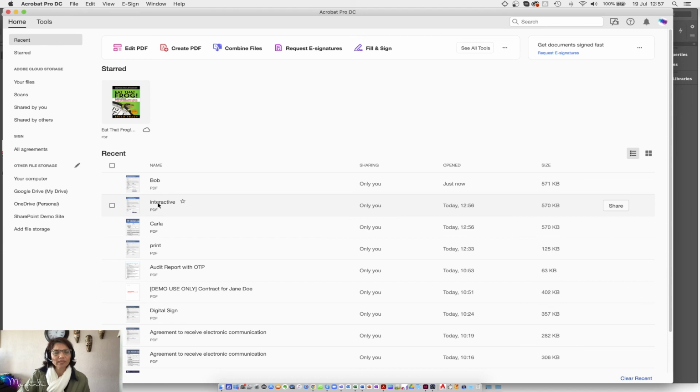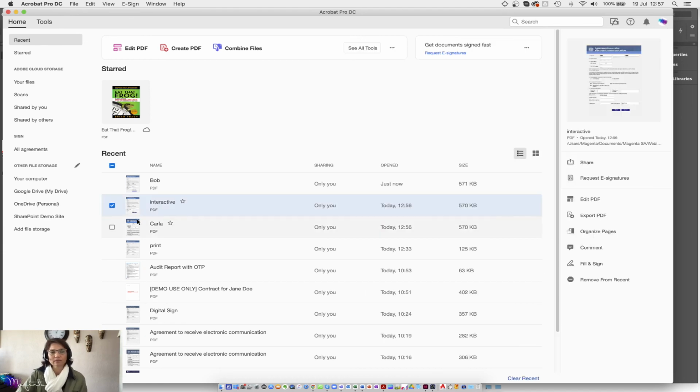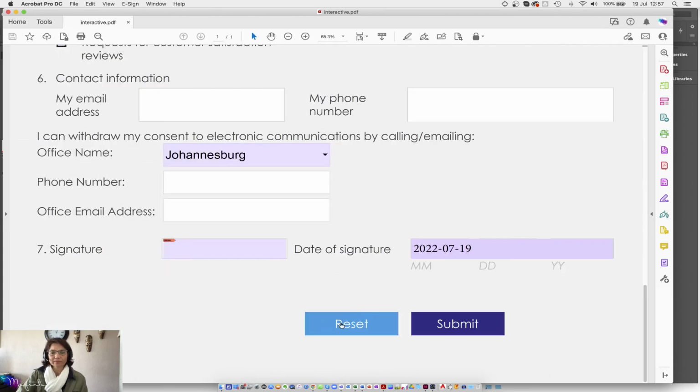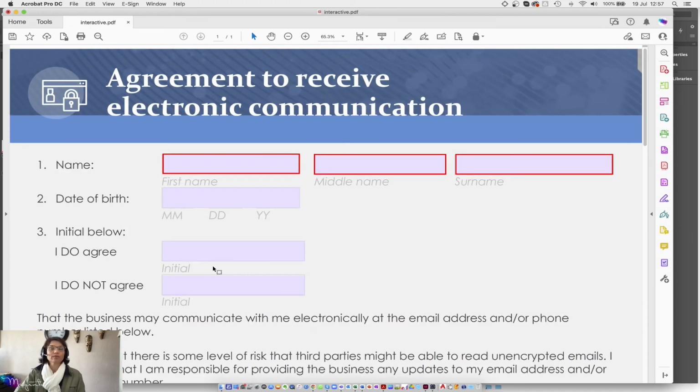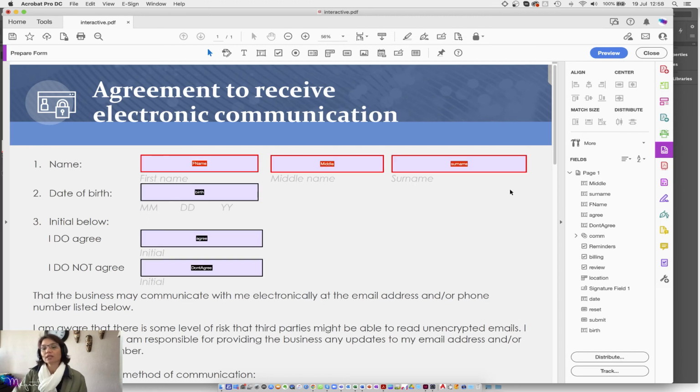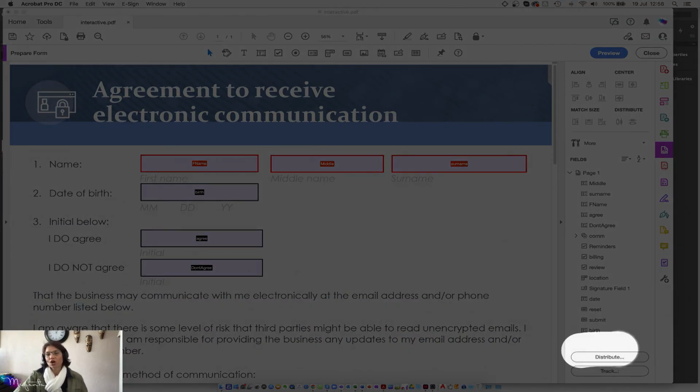I just want to open interactive. Okay, I'm just going to clear this form quickly. Okay, so it is reset and ready to go. So when you want to distribute a form for other people to complete, you will see here in the bottom corner, there is an option that says distribute.